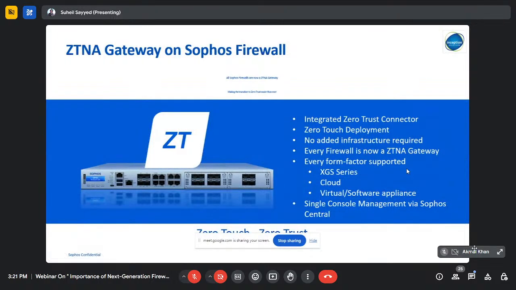Now Sophos Firewall also acts as a ZTNA gateway. ZTNA is nothing but zero trust network access. You have to buy different licenses for the endpoint, but the firewall will act as a ZTNA gateway.